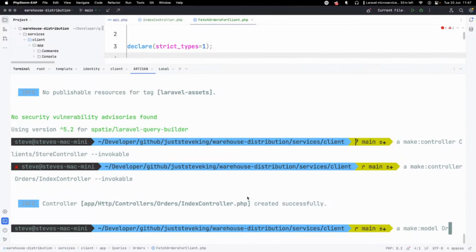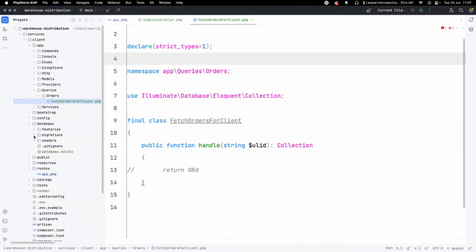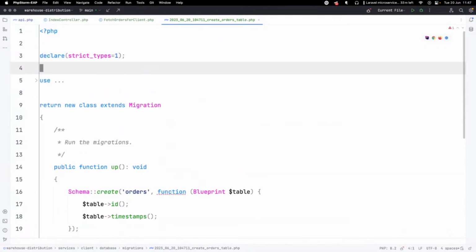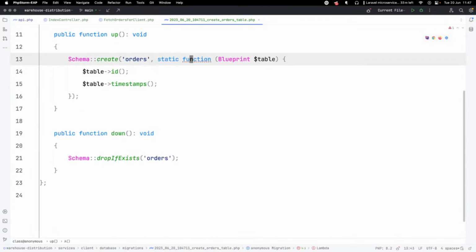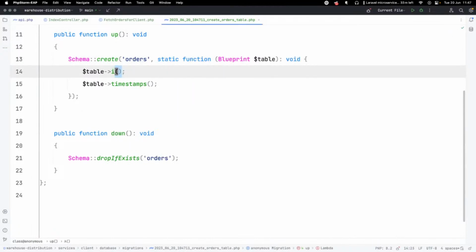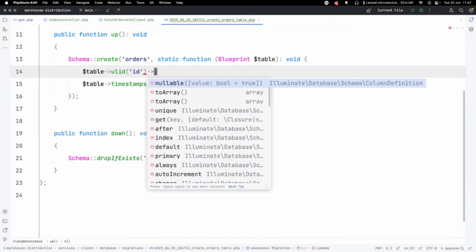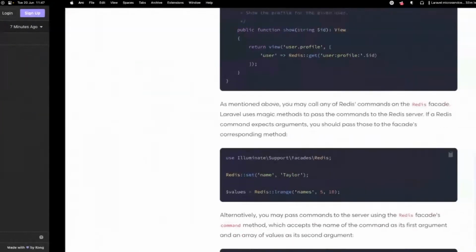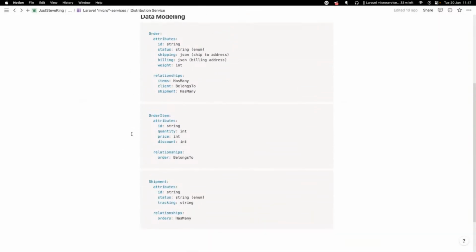Make model order -mf. Come down to our database, migrations, orders. So declare some strict types because that's what we do. Make this static with a return type of void, ULID ID as the primary key. So the order itself, let's go to our Notion doc. Was it in here? Distribution. Here we go. Order, item, and shipment.